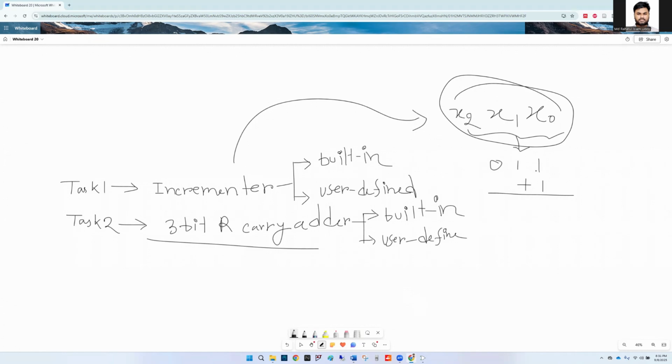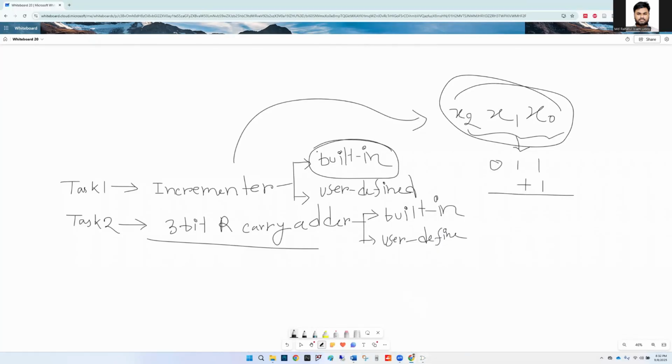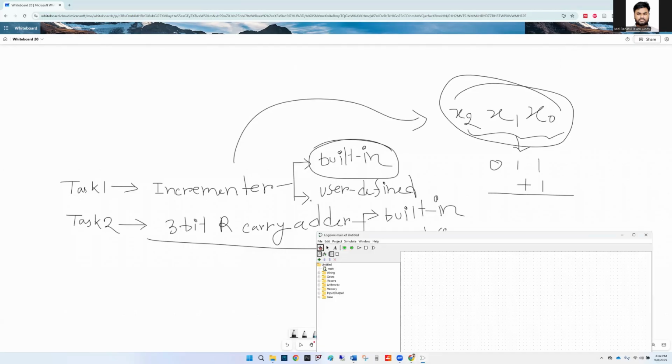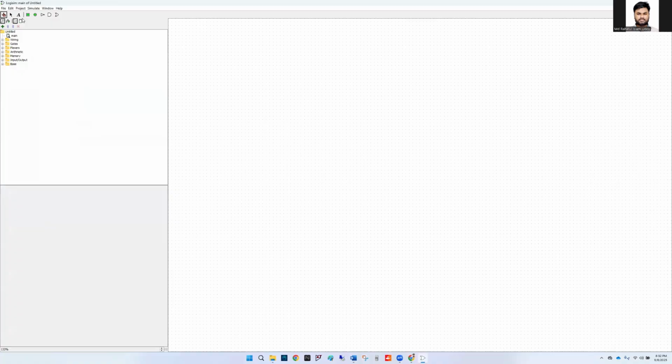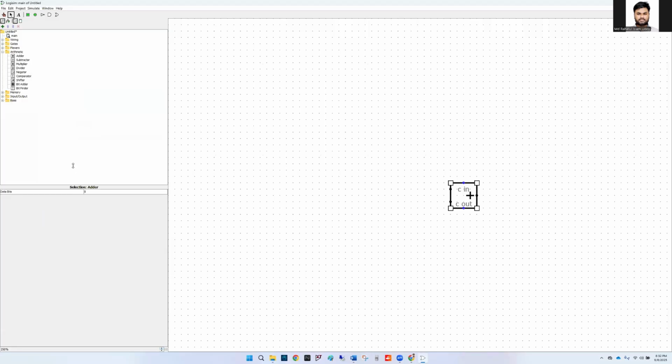To add 1, you basically need an adder, right? As you can see, task 1 part A is using built-in adders. So we will be using built-in adders to make the incrementer circuit. Let's do that. We have to take an adder. Where can we get the adder? Here in the arithmetic section, right? Let's take an adder and place it right here. Let me zoom in a little bit. By default, this adder is 8 bits, so you have to make it 1. So this is a 1-bit full adder.